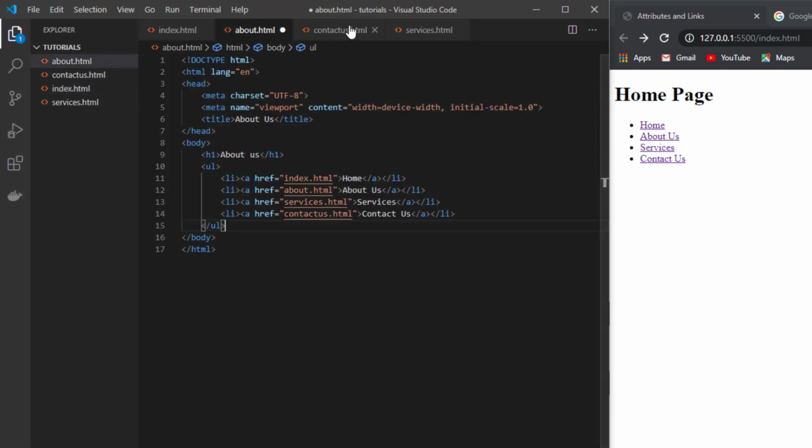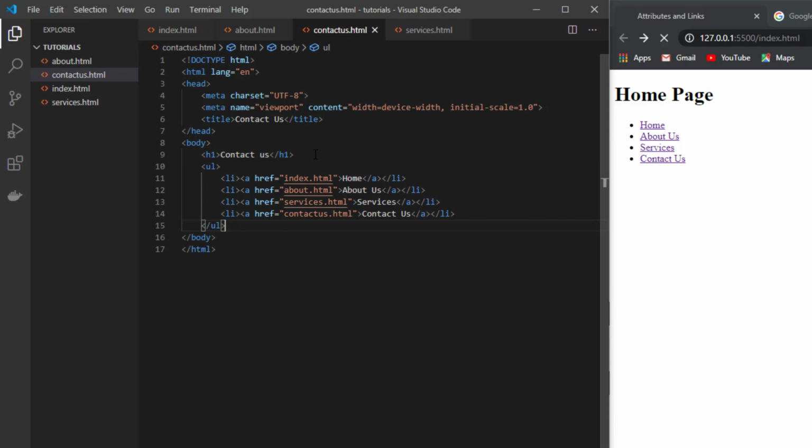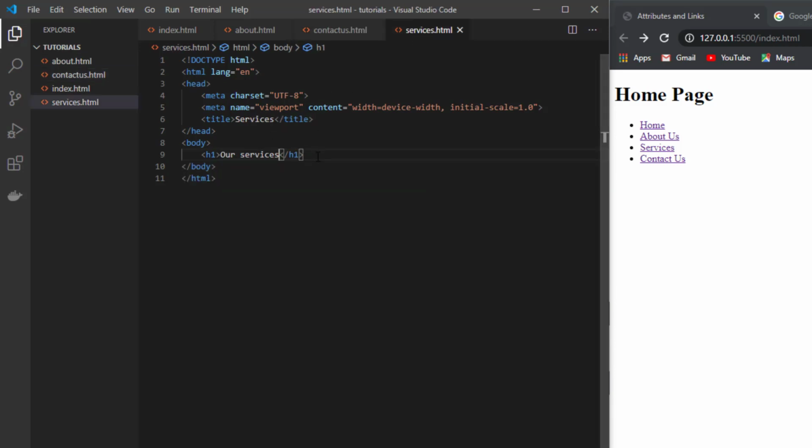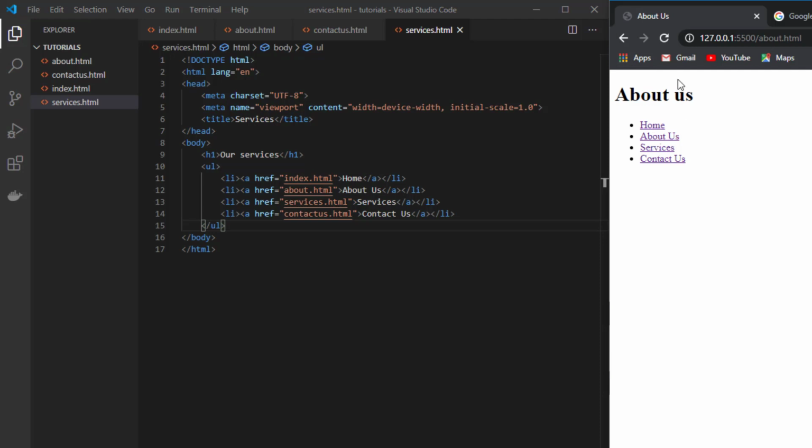So what we have done here is that we have created a navigation. It's more like those navigation bars you see in websites, but it's not decorated yet. But this is all you need when you're creating a navigation. So now on any page, on About Us, we still have these links. We go on services, we have these links. We go on Contact Us, we have these links. So this is pretty much all we want to learn in this video.